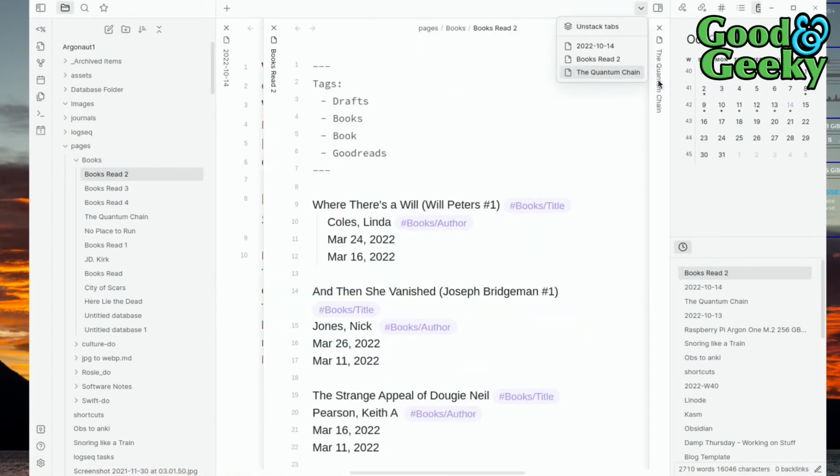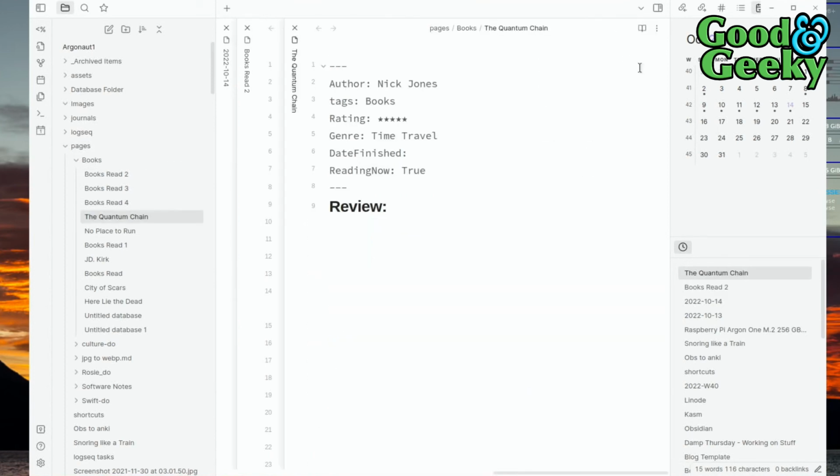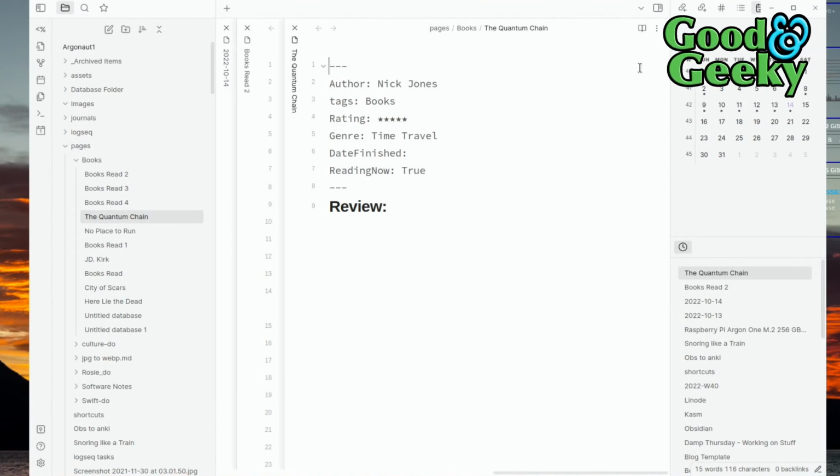So it's just taking a little bit of time to get used to this new stacking sort of thing with Obsidian, but it's got possibilities as a quick way of getting in between your different documents that you have open within this new Obsidian version 1.